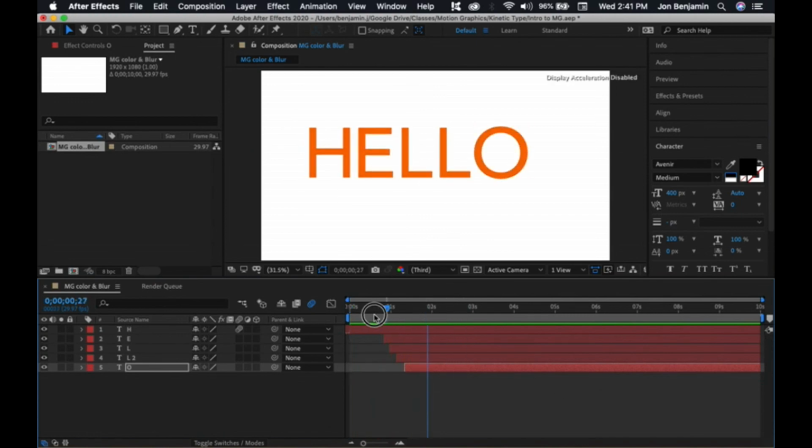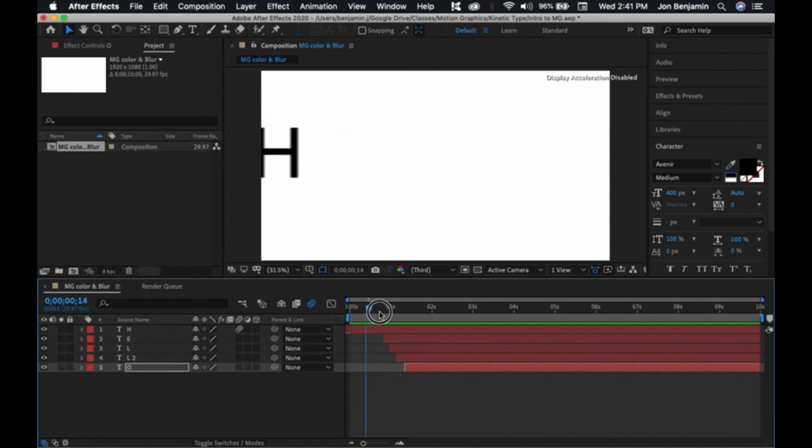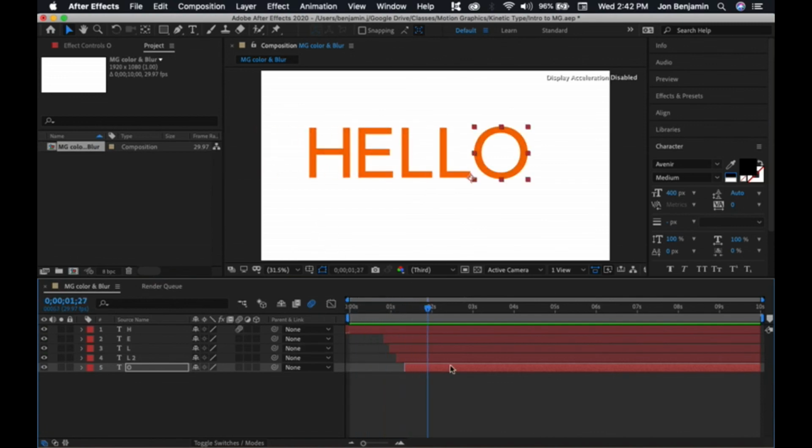There we go. All right, so that's how you can animate color on text using keyframes, and that's how you do motion blur. Okay, so for this exercise, just go ahead and save it. Command S to save. Go ahead and export it as a .mov.